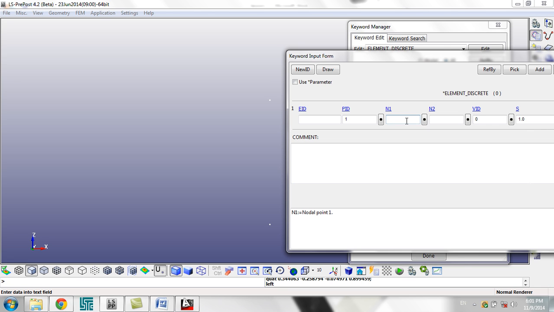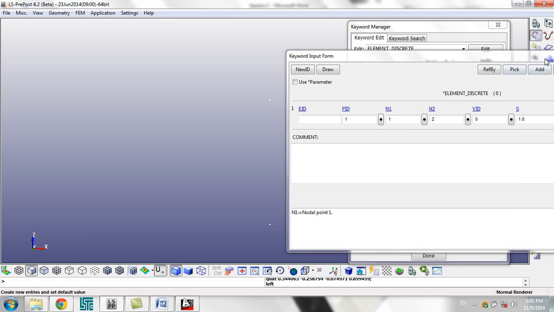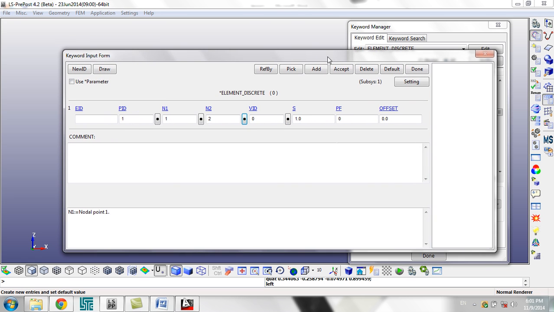So here I'm going to tell it that my element is connected between node number 1 and node number 2, which is the first node and the second node. If you invert them, it's not a big deal. It will give you the same result. So I'm going to tell it that my spring connects node number 1 to node number 2, and I'm going to click accept. This is my first element, which is the spring.